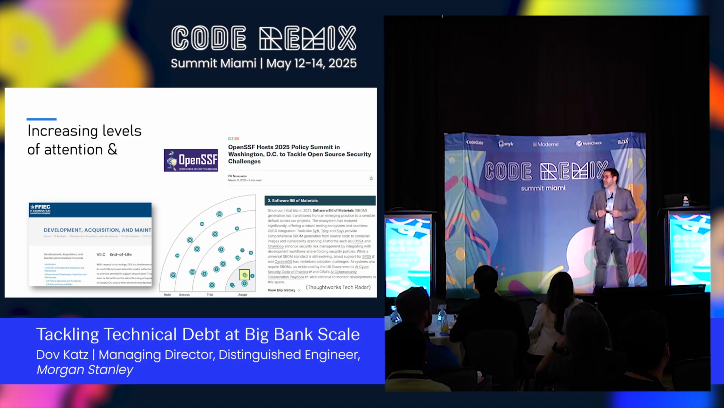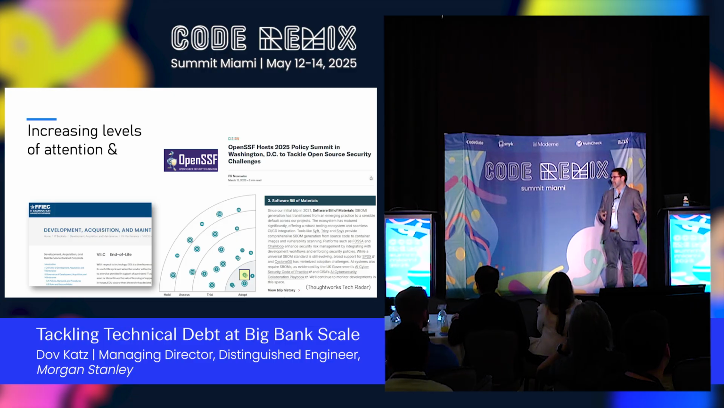The FFIEC, the Federal Financial Institutions Examination Council, redid their rules. I think they redid their handbook for the first time in 15, 20 years, and there's a whole section on software end of life in there. And the need to govern that, and the need to identify and manage your software bill of materials. You see the ThoughtWorks graph showing SBOM, software bill of materials, in there pretty high up.